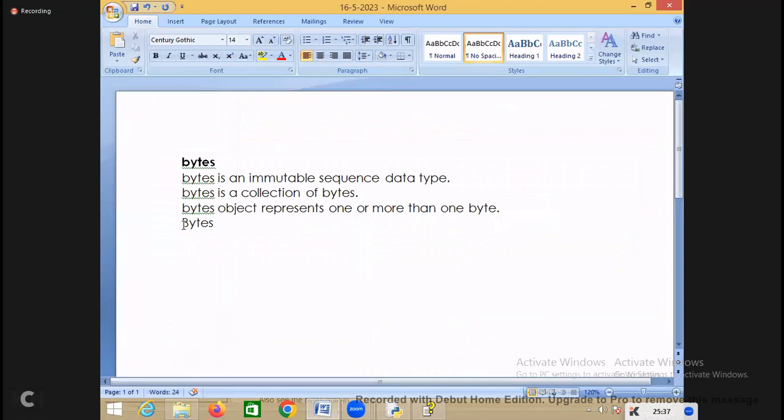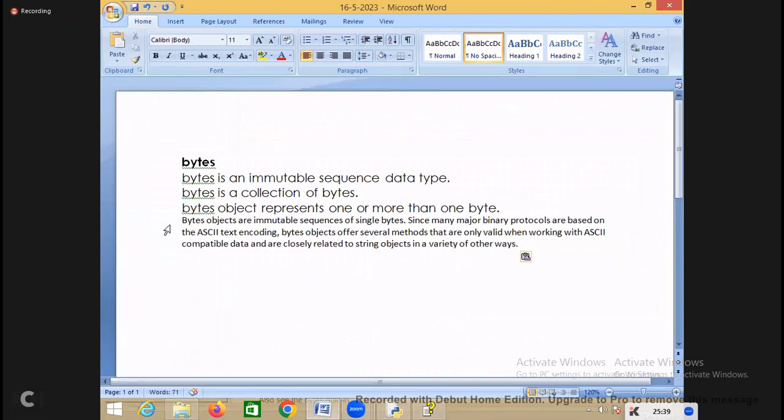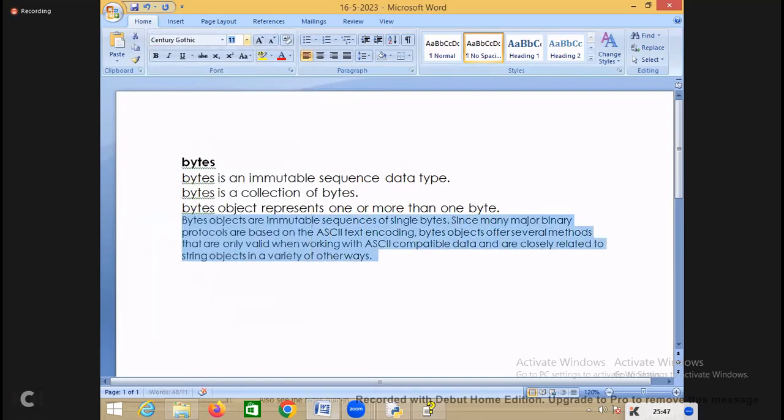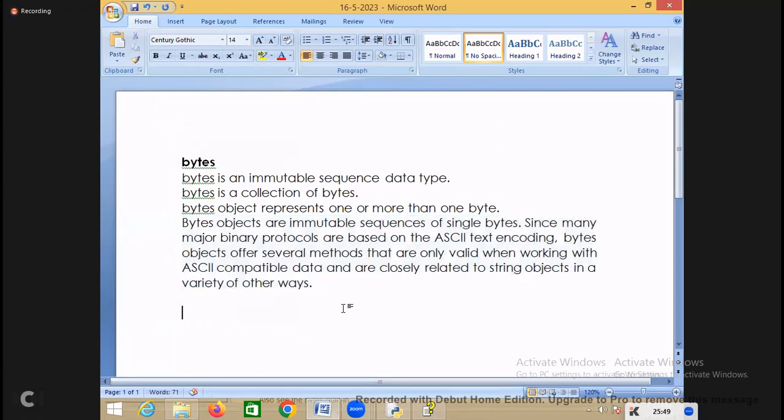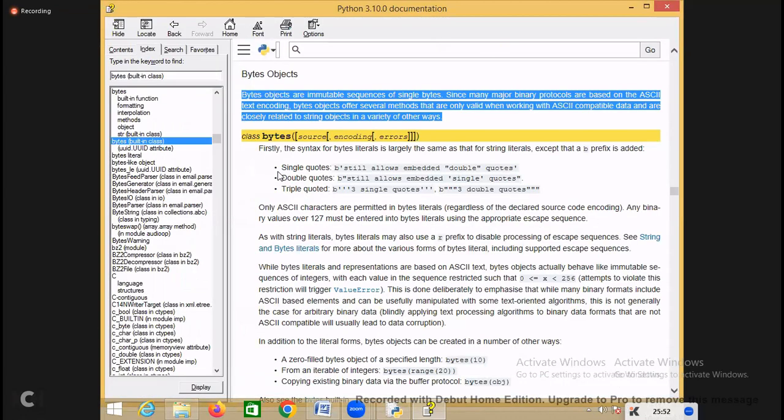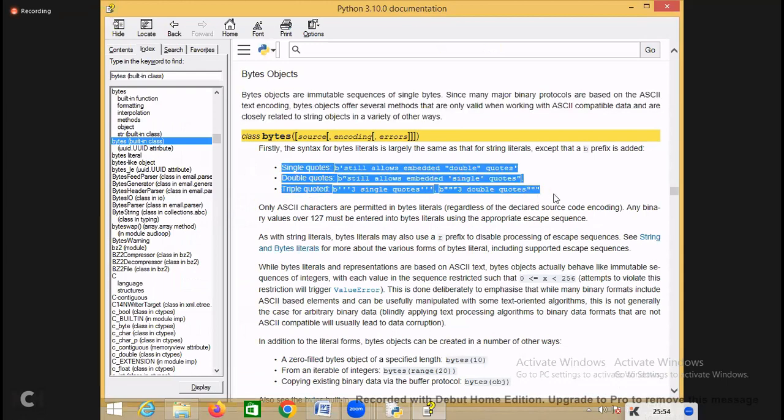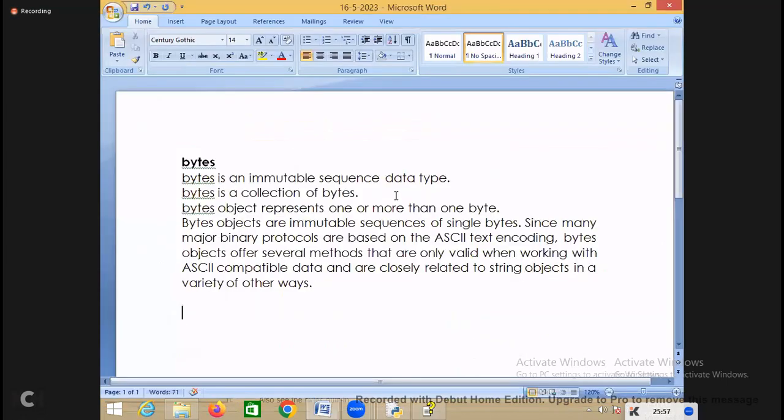You can create a bytes object in different ways. So these are the different ways of creating the bytes object.